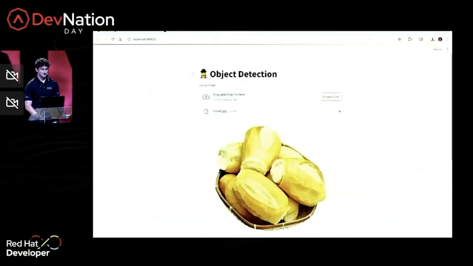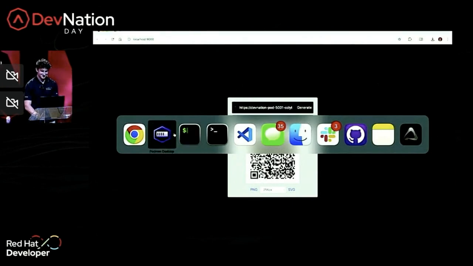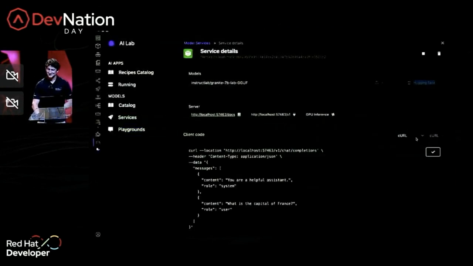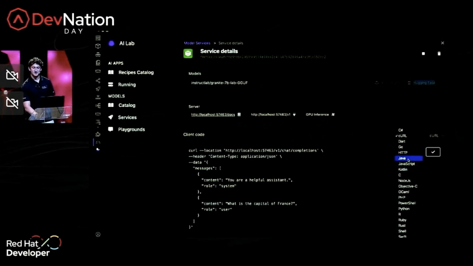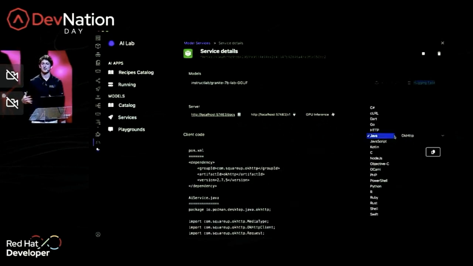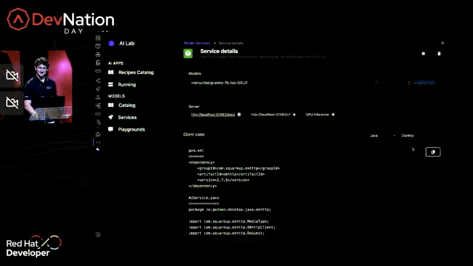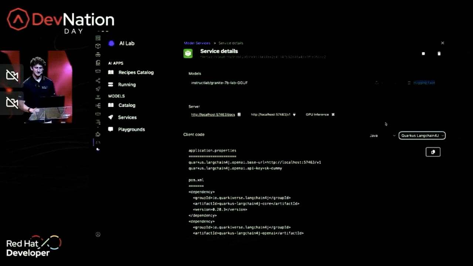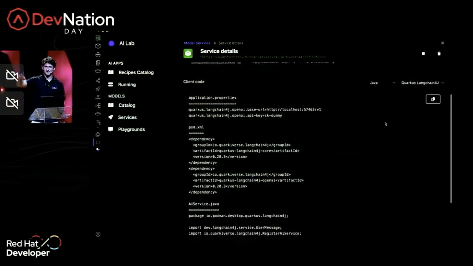I want to show you that bread again. Hold on. I want to show you that, say if I'm a Java developer or any other type of framework or language, I have the ability to quickly get started building out AI features in my application. So any Java developers in the house? Okay, awesome. Good to see y'all.